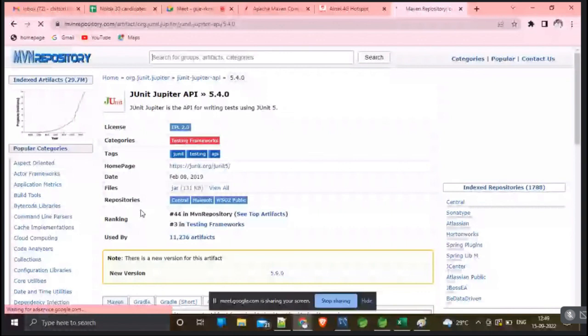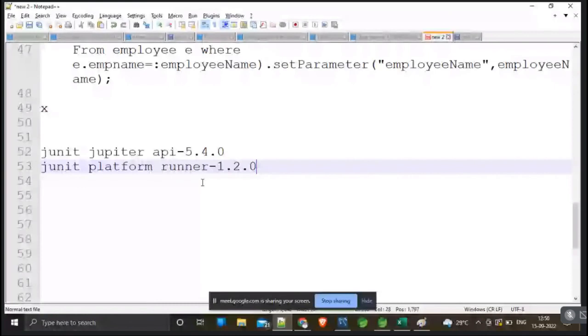For the JUnit platform runner, you have so many versions and repositories, but I am using only 1.2.0, because I checked every version and I feel 1.2.0 is the best. That's why I'm using 1.2.0 of platform runner and 5.4.0 of Jupiter API. Okay, you can use those two. Okay, Priyanshu. Okay, sir, got it.